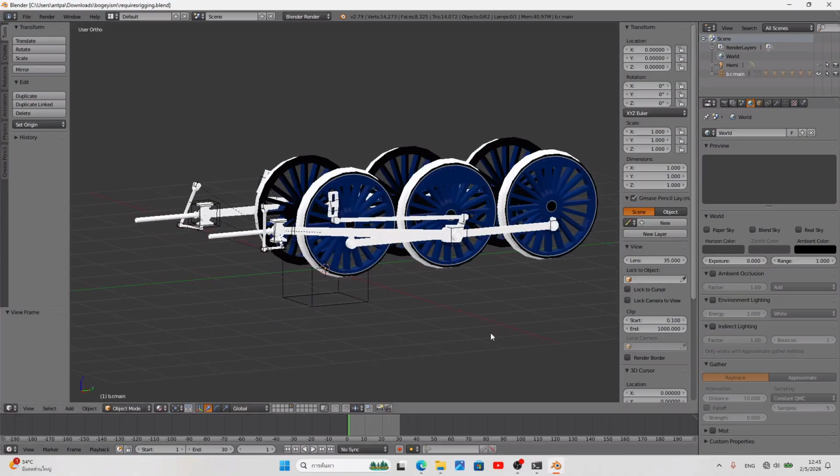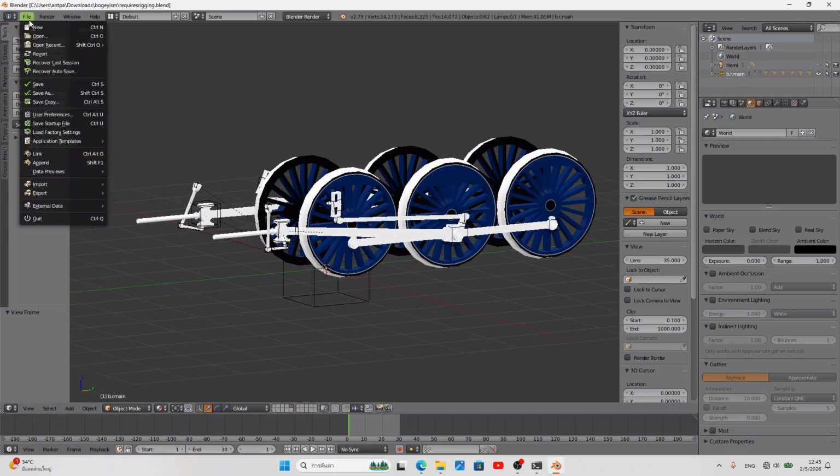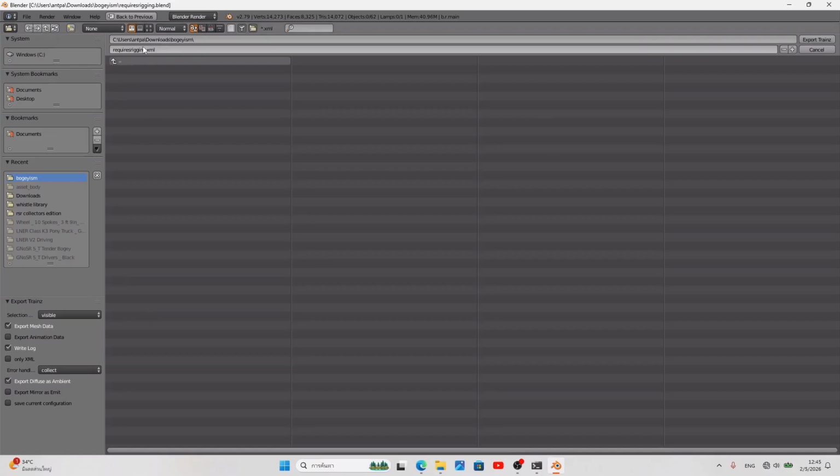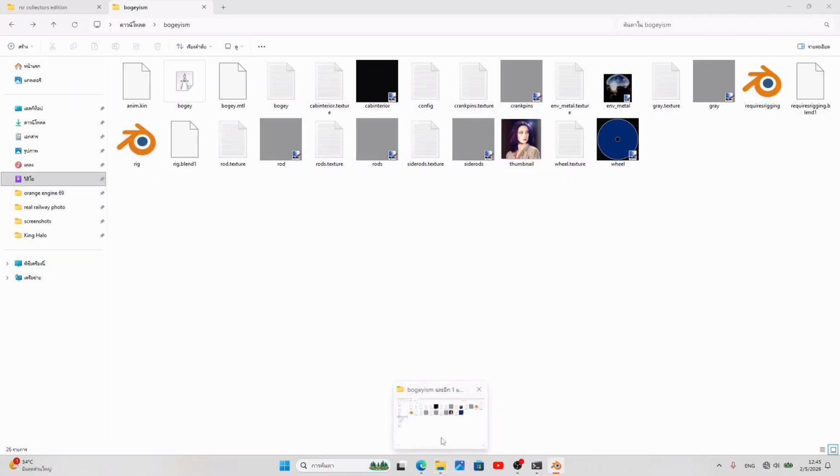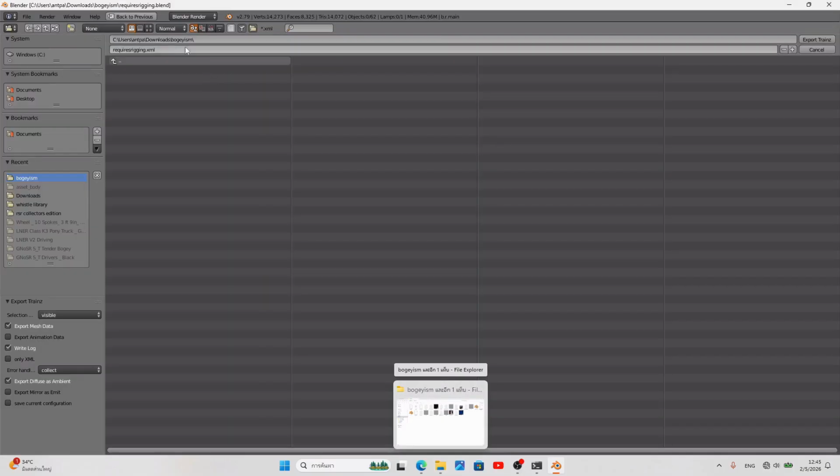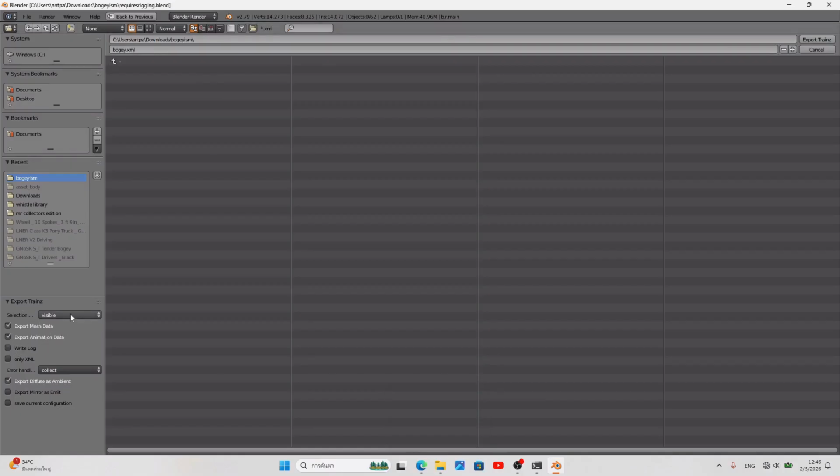Alright, so final step now. I'm just gonna test export this. I'm not gonna port it into Trainz just yet because this is going back to Griffin and he's gonna do the honors. Alright, so let's see, Bogey. So then we just gonna have Bogey.xml, export animation data and then make meshable. I don't write lock, but you can just do that.